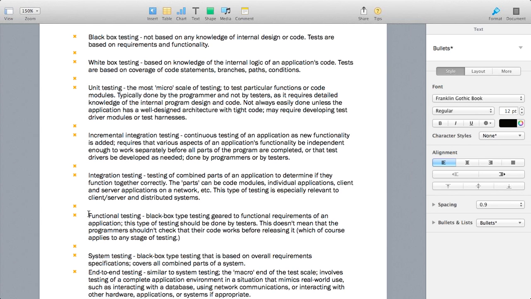Functional testing, black box type testing geared towards functional requirements of an application. Functional testing means you have to test the functionalities. This type of testing is done by testers. This doesn't mean that the programmers shouldn't check that their code works before releasing it, which of course applies to any stage of testing. So both will work here. Programmers will test the program, and the functional testers will test the functionality. But moreover, functional testing means it is like black box testing only. That's it.